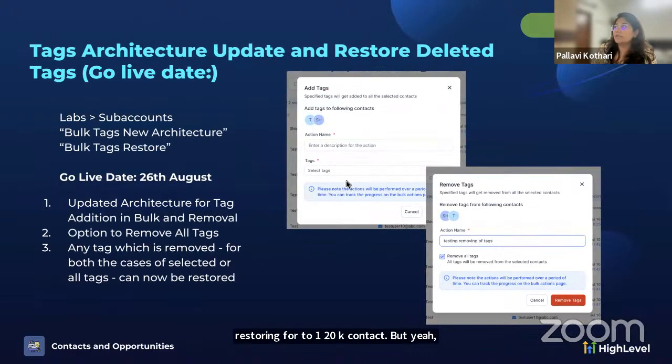And similarly, there are two more actions that we have recently made updates to, which are add tags and remove tags in contacts. So again, there's an updated architecture, an updated UX, and an updated stats page and stats modal. Additionally, we have also given an option to remove all tags and restore the deleted tags, which were earlier not there. So yeah, you will be able to do all of that.